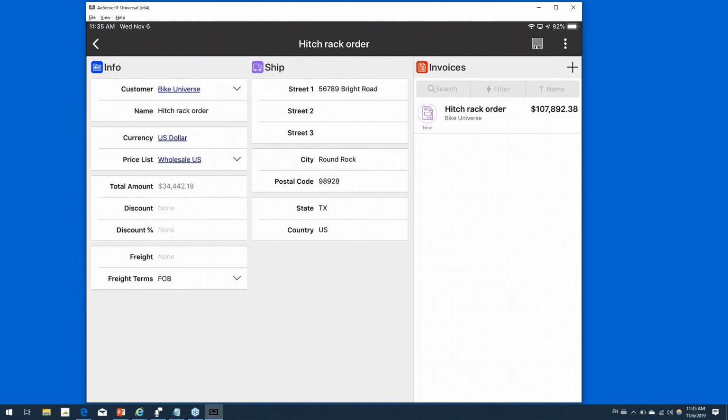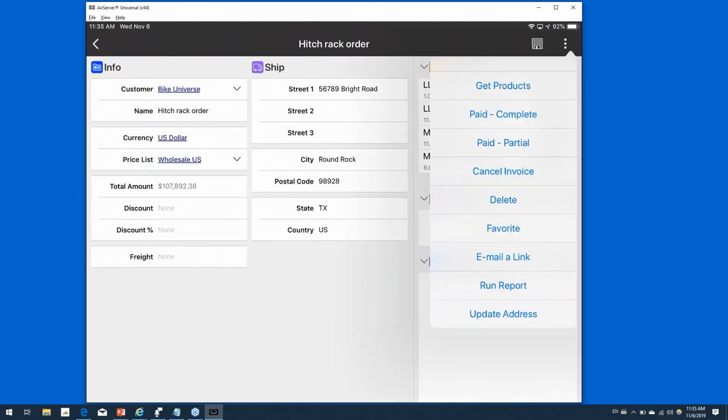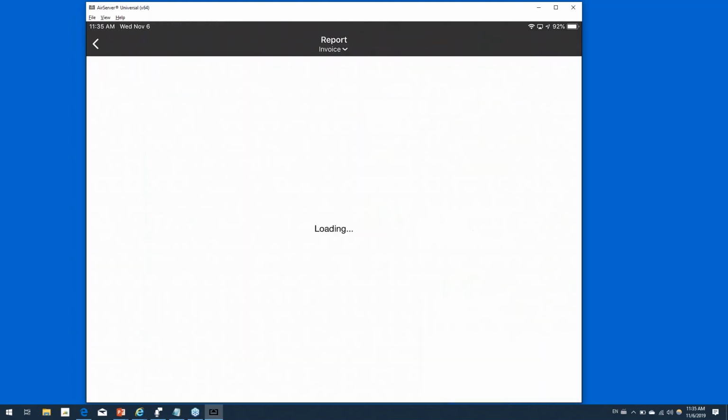I can simply click on it, and I see the products that were added to that invoice, and I can also run a report that will generate the invoice in a PDF. So let's click on Run Report. It will take some time to generate the invoice because it gathers a lot of data from the CRM database. So let's give it a few moments while it runs.